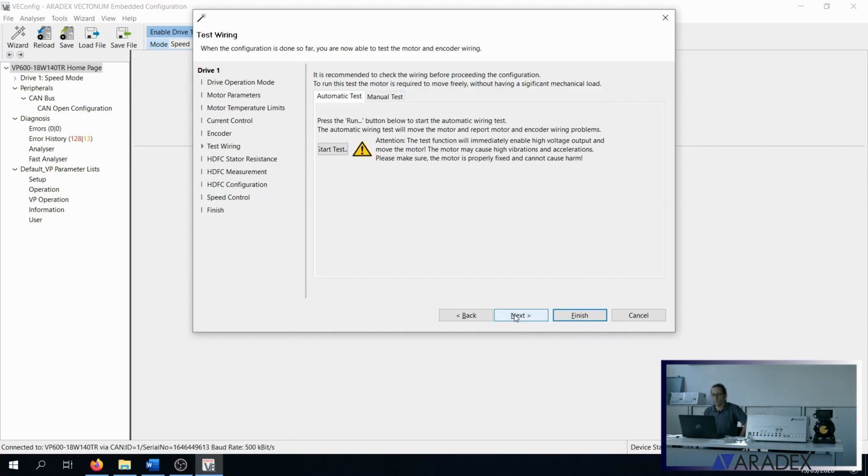Going to the next page, there's a test function. If your wiring is correct, you can start it by this button here. I skipped this because we have a running test device here that is correct.